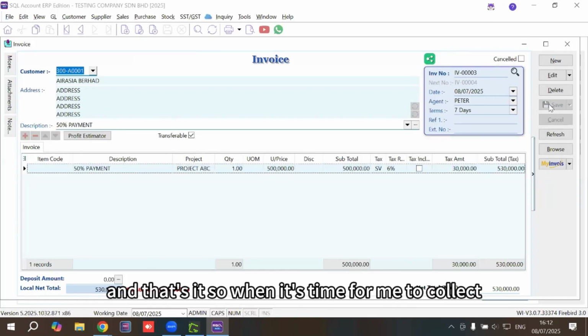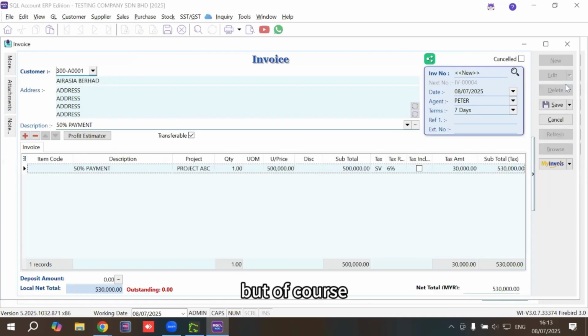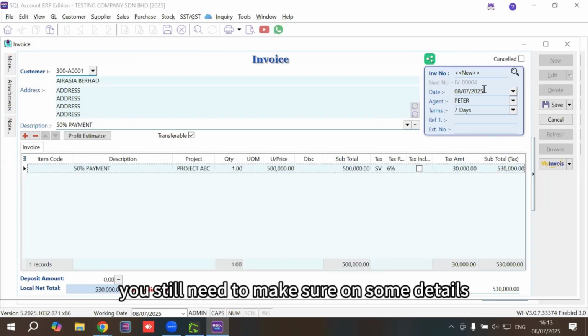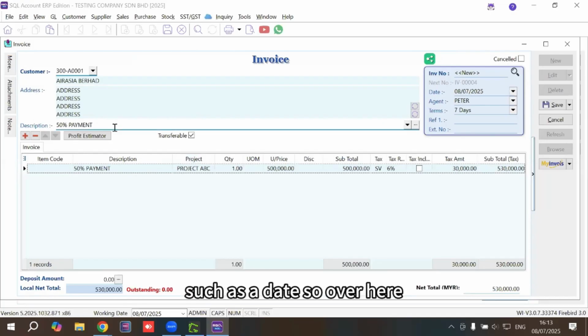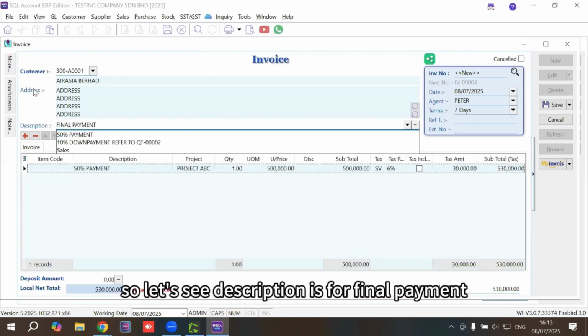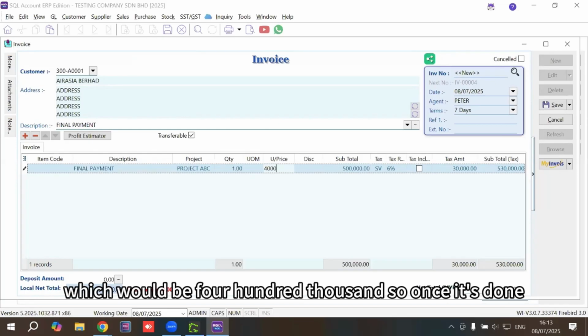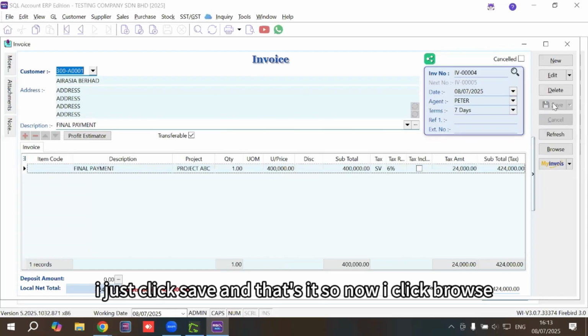So when it's time for me to collect my last payment, the final 40% payment, I can also right-click edit as new. But of course, when you're editing as new, you still need to make sure on some details, such as the date. So over here, let's say I put final payment. Description is for final payment, which will be 400,000. So once it's done, I just click Save. And that's it. So now I click Browse.